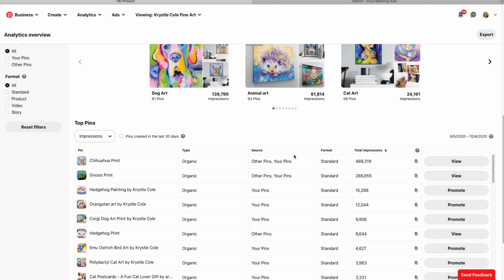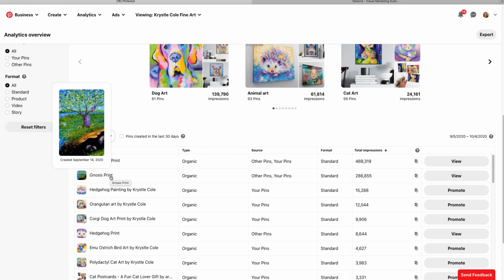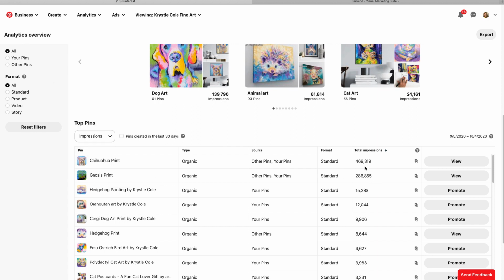Now, my total impressions from my Chihuahua print post are 469,319 impressions. My Gnosis print, which I also created this post on September 14th, 2020, this was 286,855 total impressions. Now these next pins drop down a little bit less, like 15,000, 12,000, 9,000. Now these are organic reach if I'm only sharing it myself.